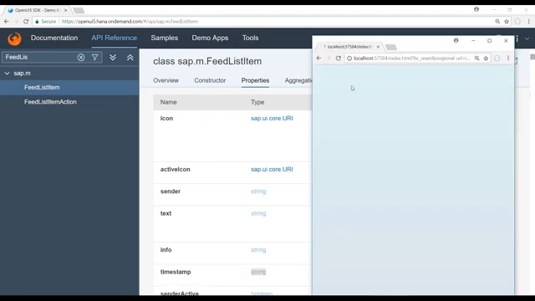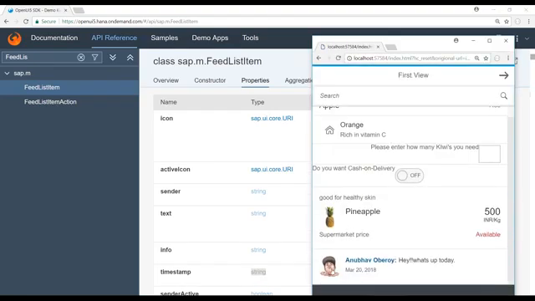and let's come back, refresh the page, and voila. Yes, how good it looks. You can see the image is coming up for the person who sent you a feed.